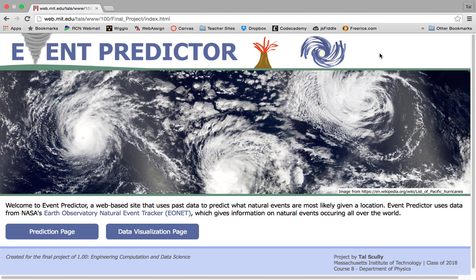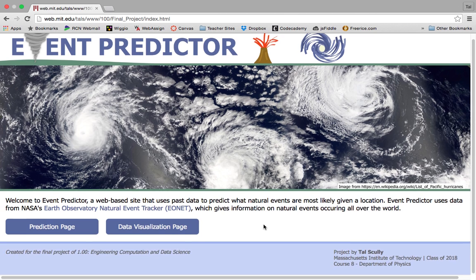For my 100 project, I created Event Predictor. It is a website on which you can explore where in the world different natural events are most likely to take place. It uses data from NASA's Earth Observatory Natural Event Tracker, which provides data on wildfires, hurricanes, and tons of other natural events occurring all over the world.